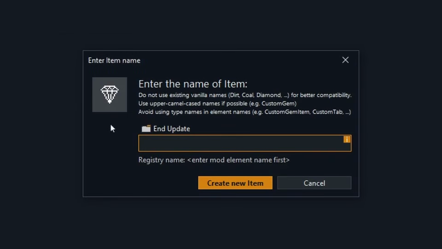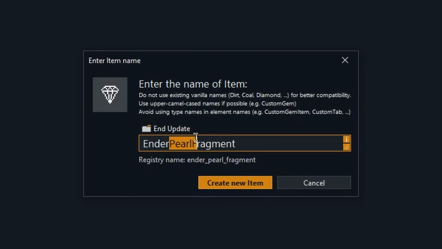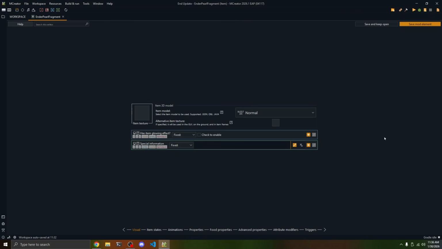Now it's going to ask for the name of the item, and as it says here, you're going to want to use upper camel case names, which means names where each word is uppercase and no spaces. So for example, ender pearl fragment, just like this. So as you can see, I didn't put any spaces in between everything, and the start of each word is capitalized. Then you can just click on create new item, and we'll be brought into this window. Now the item texture is going to be one of the first things we're going to want to look at.